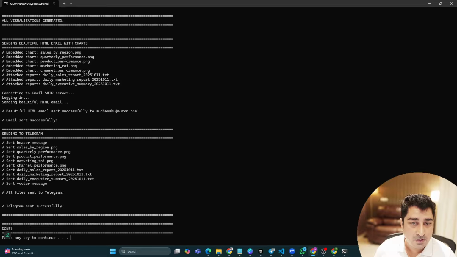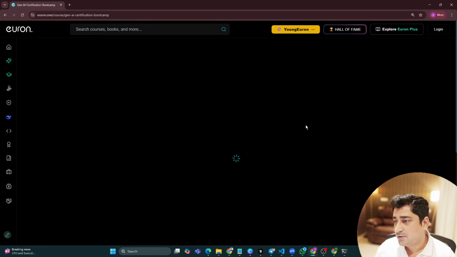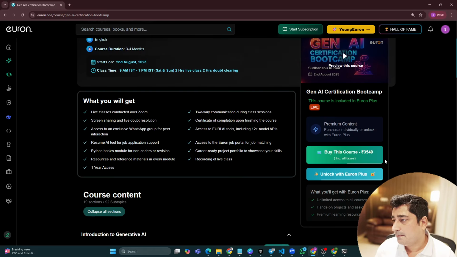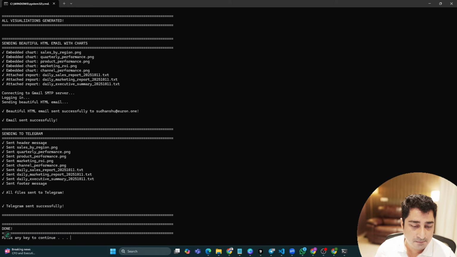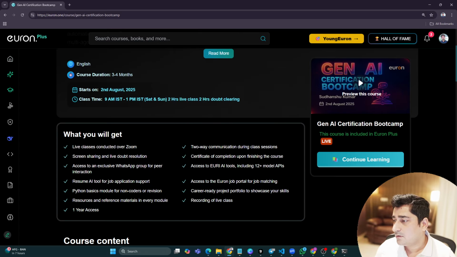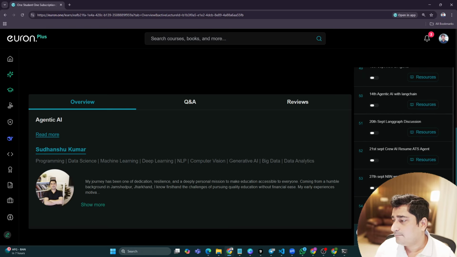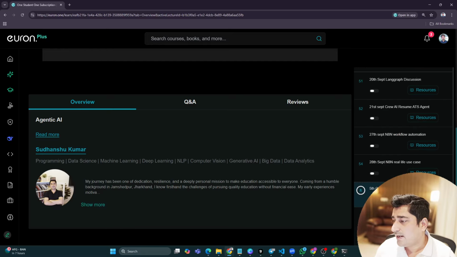Okay, fine guys. So you can go to your dashboard. You can go inside your batch, basically. Go to Euron, and then go inside your batch, continue learning. And in your previous lecture, 5th October, inside the resource section, you will be able to find this one, Autogen report generator. This is the file which I have uploaded. You can click and then download it.